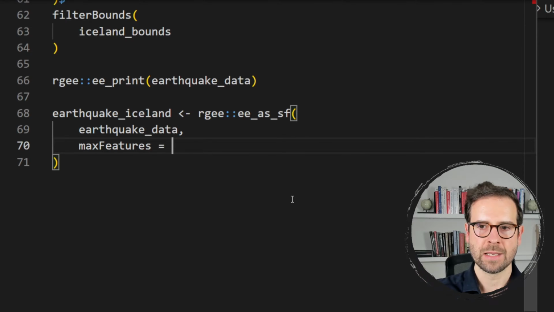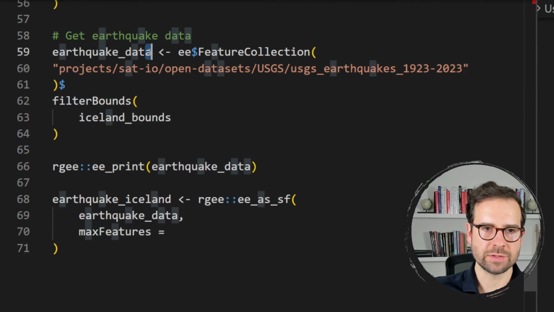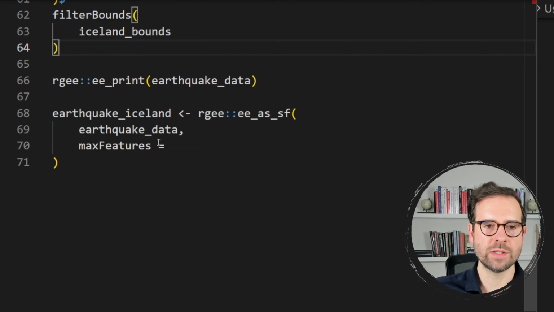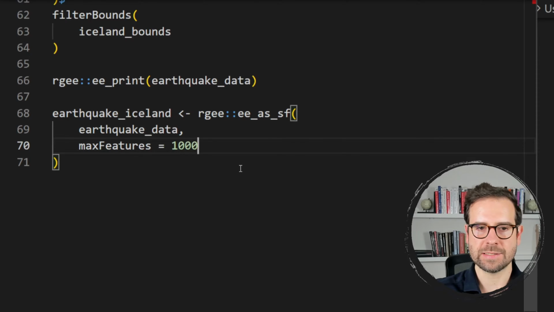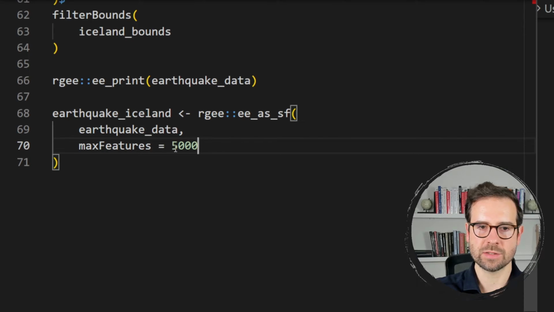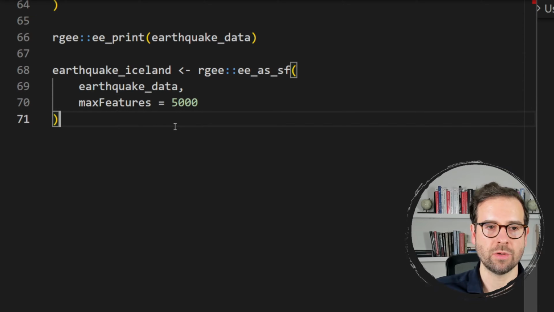All right, so how do you know if you need to increase it? Well, you can simply run rgee and then ee_print and then the name of the data that you got here, and it's going to tell you how many features it has. Then you will know whether you need to increase max features to more than 5,000, let's say 10,000 or 100,000. It's totally up to you. In this case, I don't need to increase it because it's small. I'm just going to leave this here as a landmark so that you know that maybe in your case you need to change it.